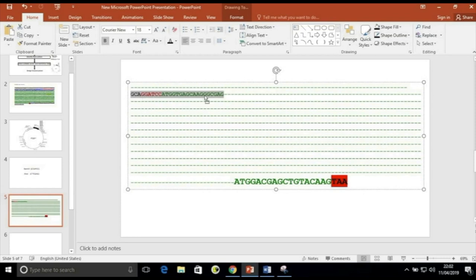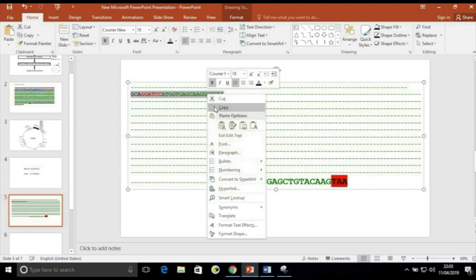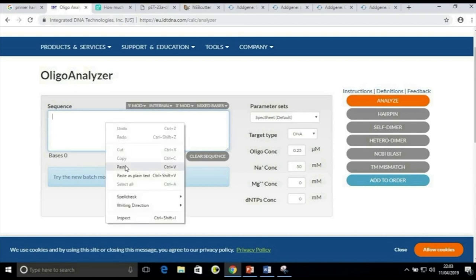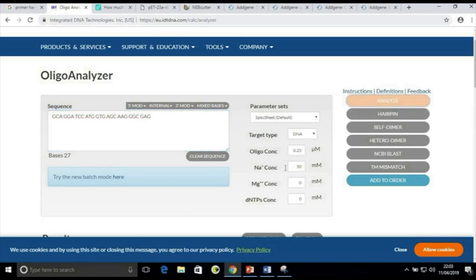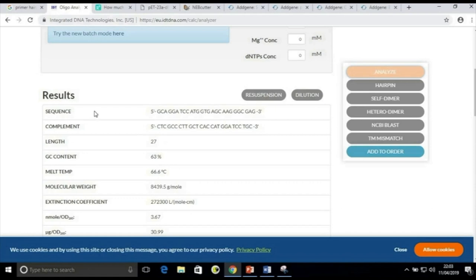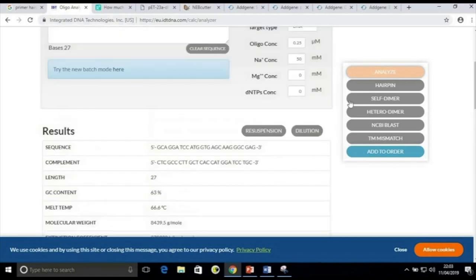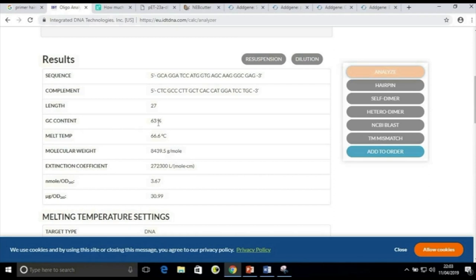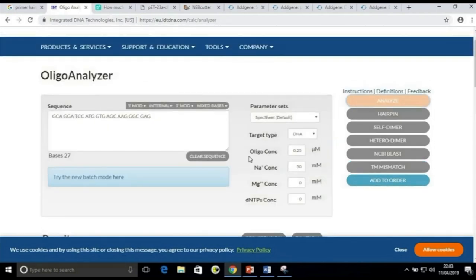After designing this forward primer, we have to analyze this primer. So I just copy this sequence and use the Oligo Analyzer software, which is specially designed for this purpose. I will paste the sequence and click analyze. Here you can see there are many options, like you can analyze hairpin loop, self dimer, heterodimer. These are the general details: length, GC content, melting temperature, molecular weight. These are normal details.